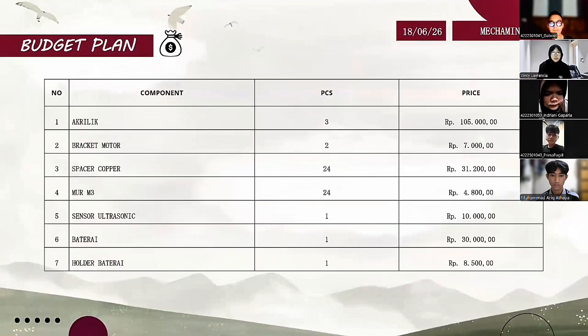Next, we have the budget plan. Our first component is acrylic, three pieces with a price of 150,000. The second component is bracket motor, 2 pieces, 7,000 rupiah. The third component is spacer copper, which we needed 24 pieces. The price is 31,200 rupiah.